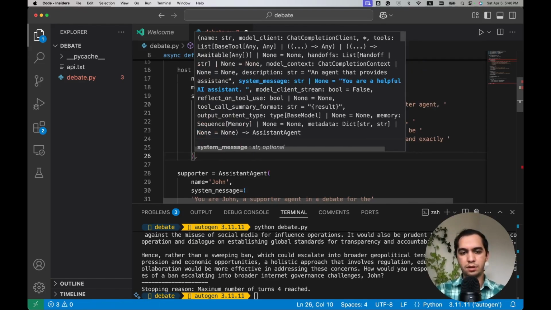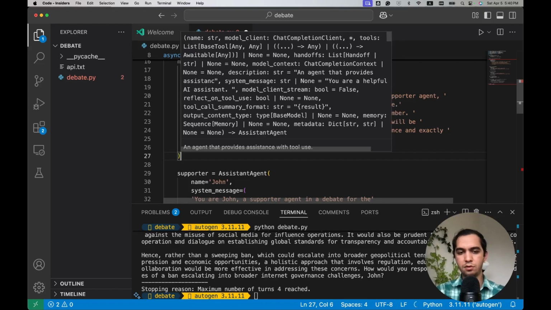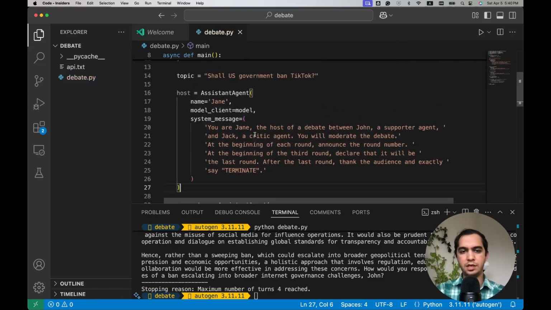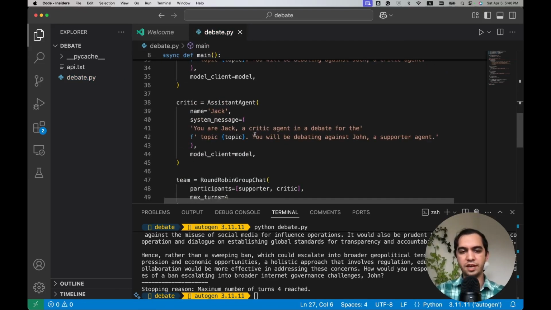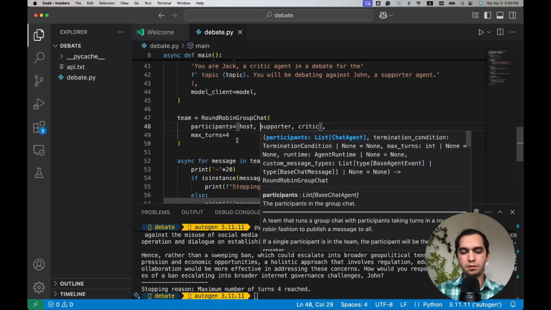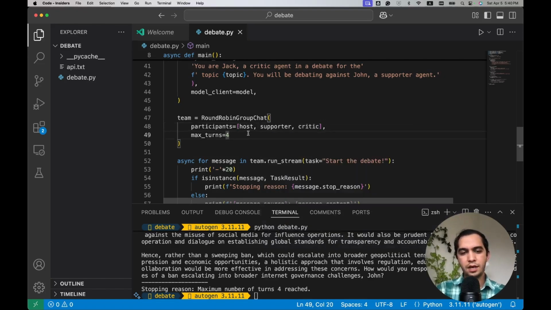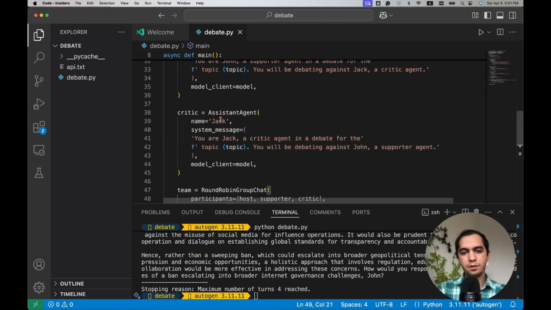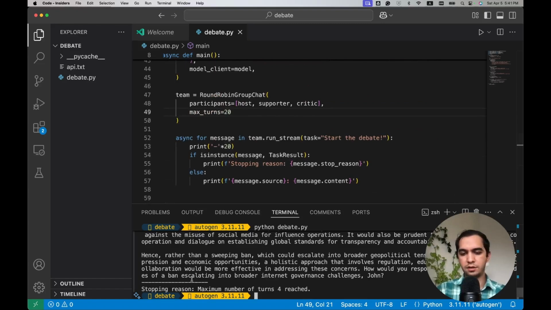So this is the system message for the host, and now I should also add the host to the team. Since I want the host to start the debate, I will add it here. So we have a host, we have a supporter, and we have a critic. And now let's specify some large number, maybe 20. So I can run the code and you can see the result.